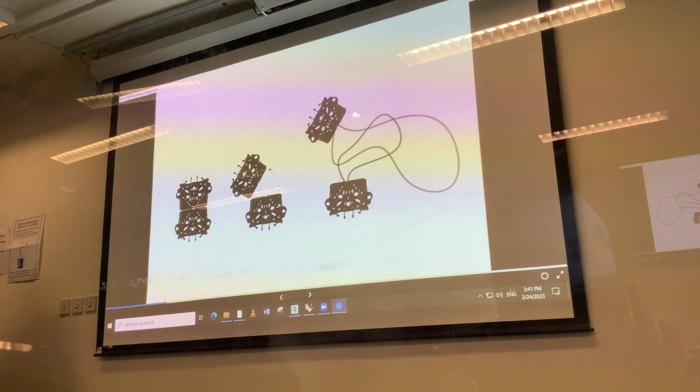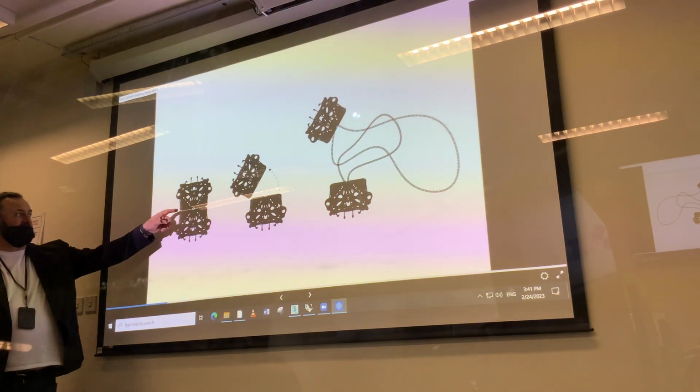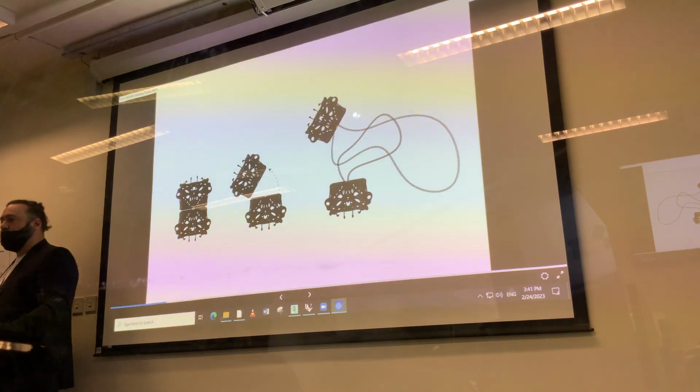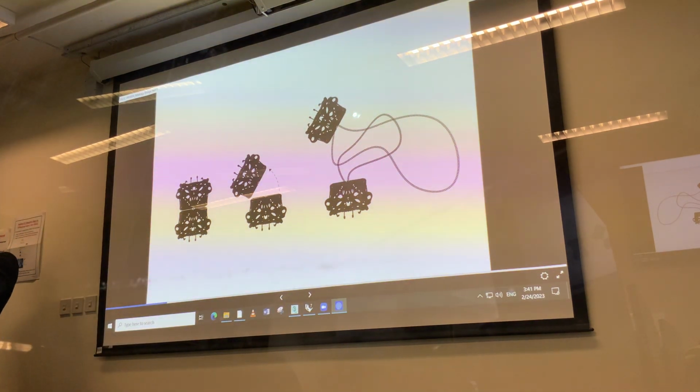And you can never assemble it back. Once you break these tiny pins that we built in here, you couldn't glue it back. So you couldn't even glue it back because they were very fine, very small.